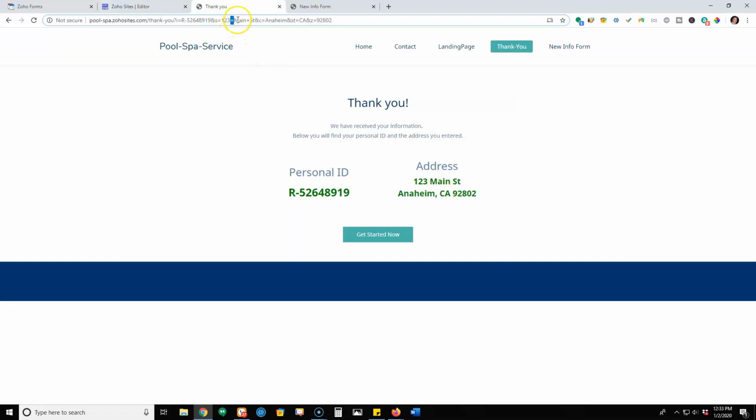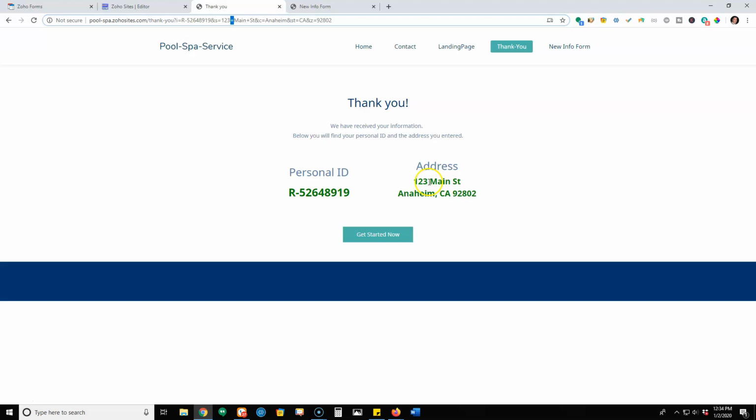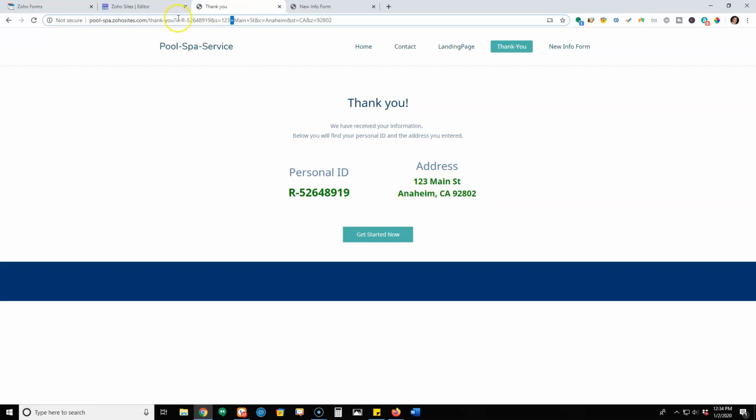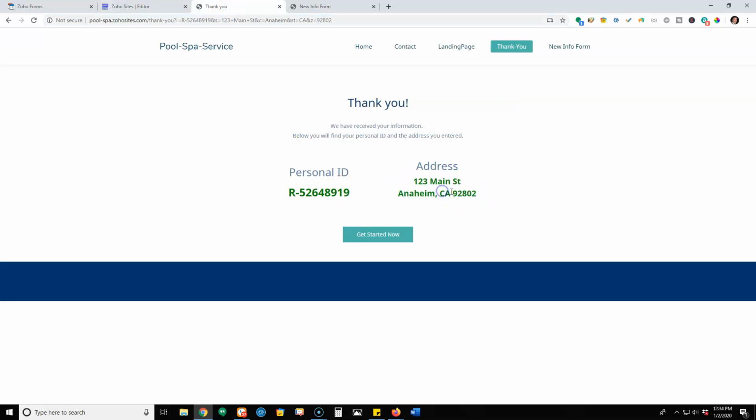If you notice up here, it says 123 plus main plus street. It would show a plus between each one of these, and that would be ugly. So this replace replaces all of those pluses with just a space, so it looks nice. Then I said, okay, the replace city is Anaheim, and then we're going to put a comma after it. That's what this little thing is here, the comma, the state, and then a space between that and the zip, and that's what creates this look here.